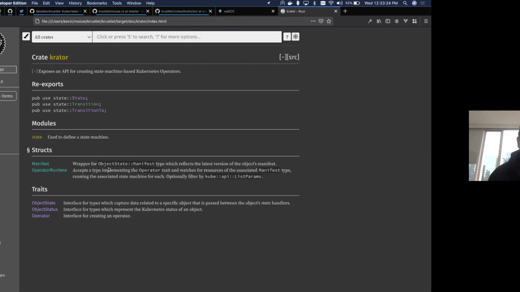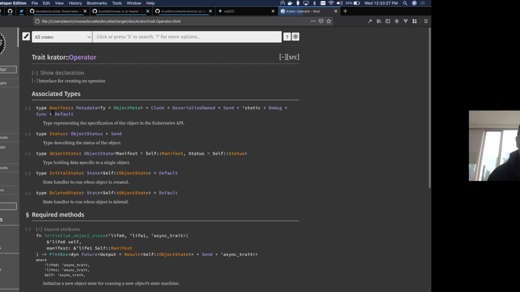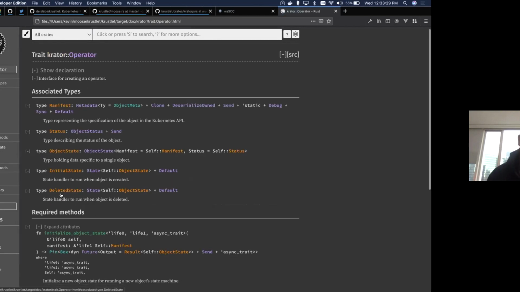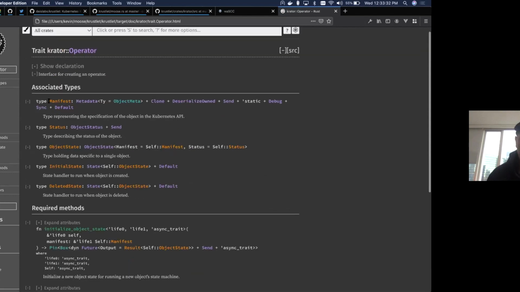But essentially, there's an operator trait that you implement, and you have to define a number of types. Primarily the Kubernetes resource type, and we leverage the K8S OpenAPI types here so you should just be able to use those right out of the box. Then you can define your own types for describing the status, and that gets posted automatically to the Kubernetes API. And then there are some types for managing the state of your objects internally.